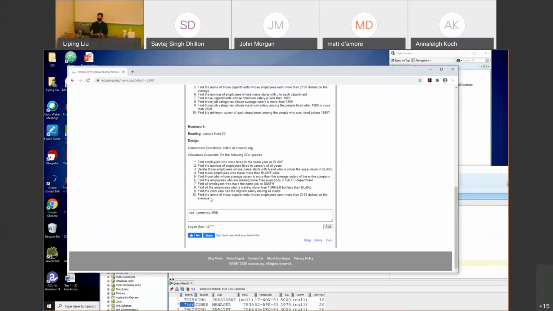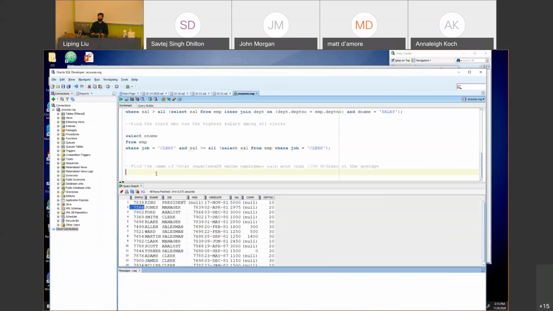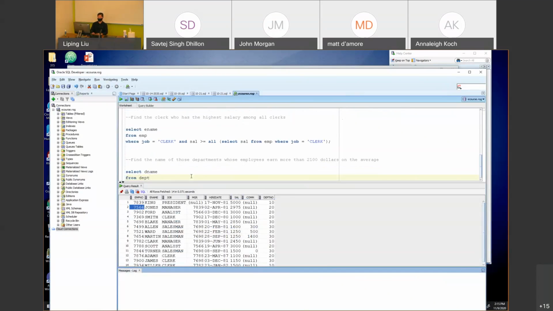And then number 10, find the names of those departments whose employees are making more than $2,100 on average. Okay, so that's a good one. You're trying to find those departments, and the names of those departments whose employees are making more than $2,100. So let's just say, find a name, right? Select the name from DEPT, okay?